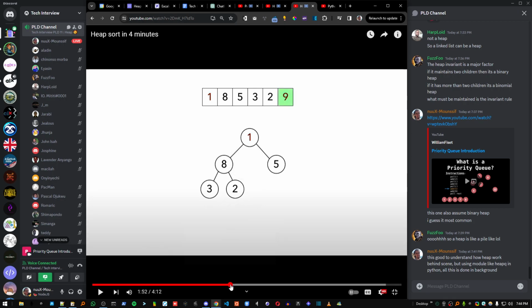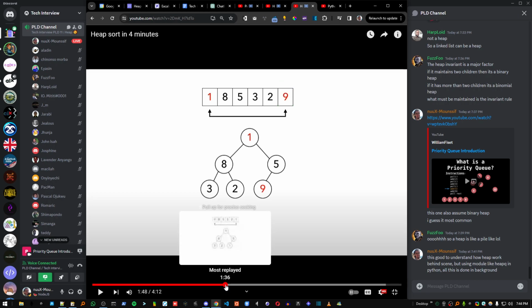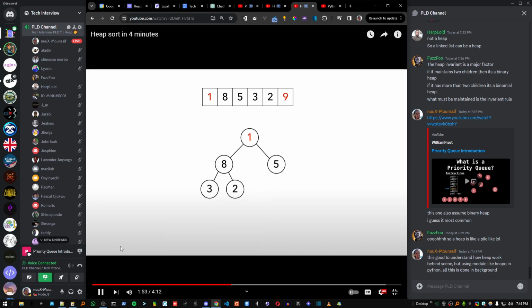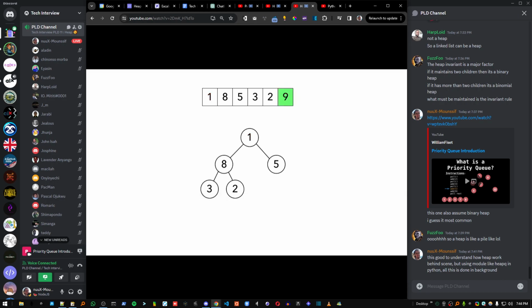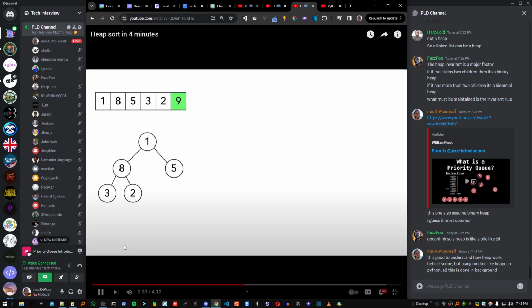Okay, let me go back. Finally, we remove 9 from the tree and consider it sorted. Looks good so far, except we're back to having a tree and not a heap. This time we call heapify, since only the item 1 is out of place.